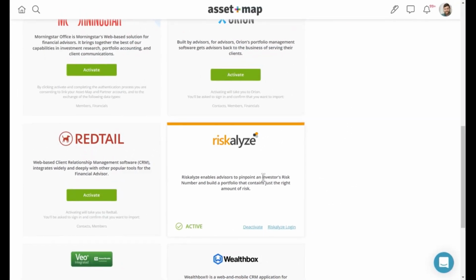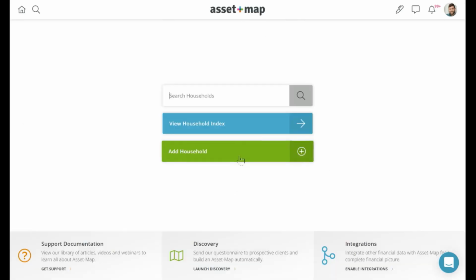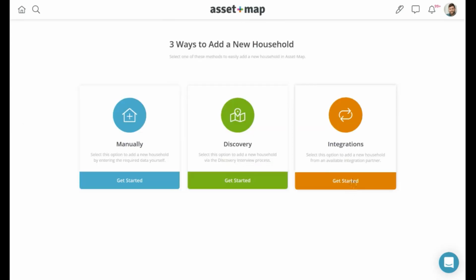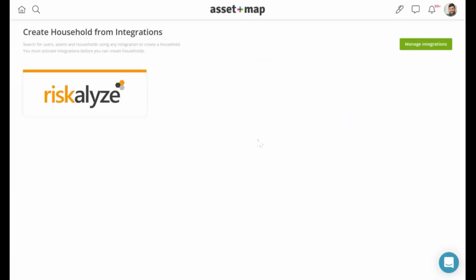We're going to use Riskalyze in terms of our example today. I'm going to go back onto the home screen and I'm going to click Add Household. Once we have activated our integrations, we want to click Get Started. It's going to bring us to the integration overview page. This will let you know all the integrations that have been activated. If you don't see one present, you can always go to the Manage Integration page directly via this view.